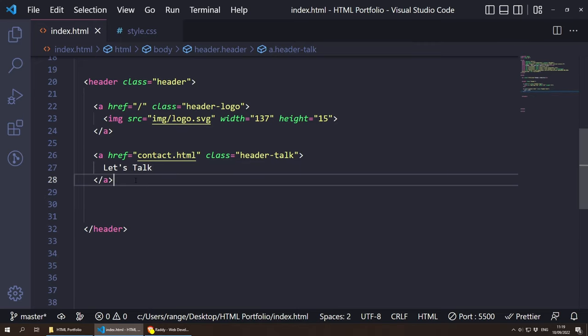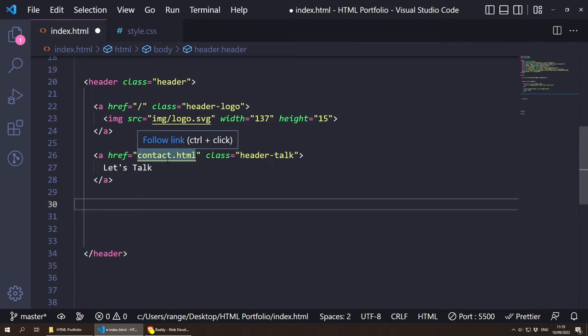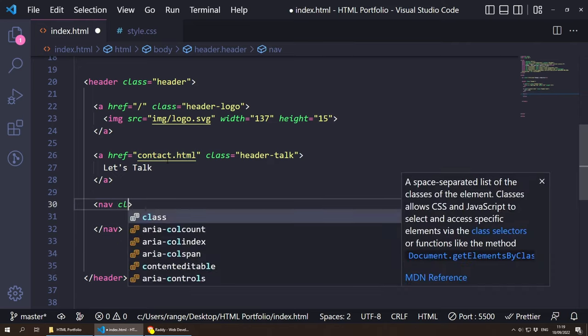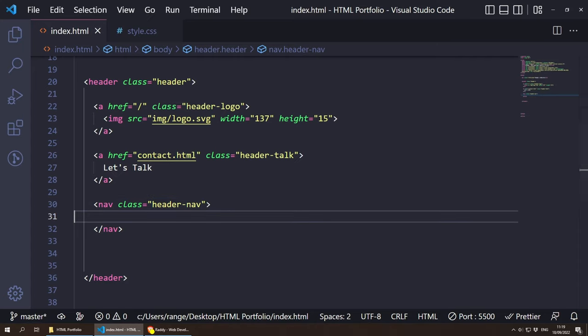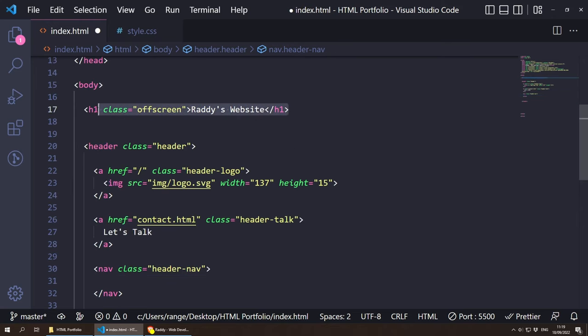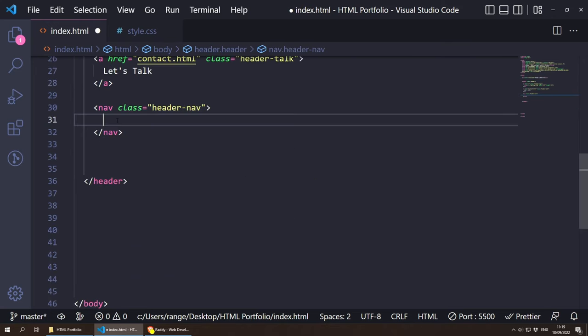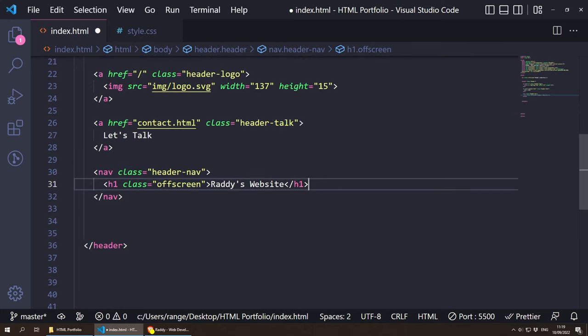And then for the last thing here, I'm going to create a navigation. So nav, and this navigation can be called something like header menu or header nav, maybe. Nav, that would be a little bit better. And then inside here, I'm going to do another offset. So just like here, I'm going to copy this and I'm going to do h1 with the class name of something like navigation.